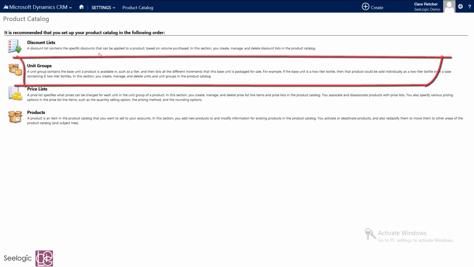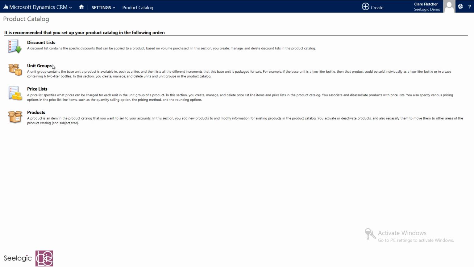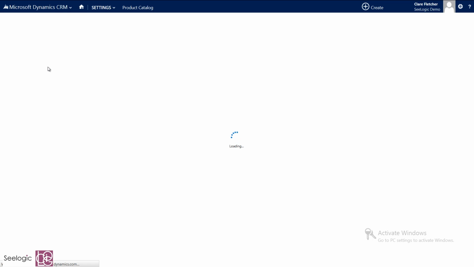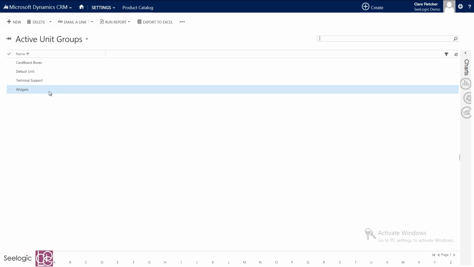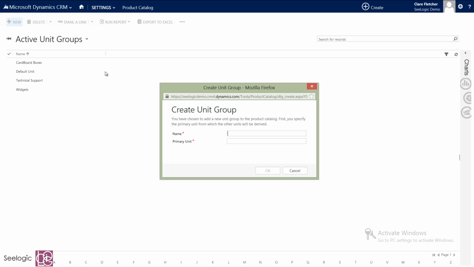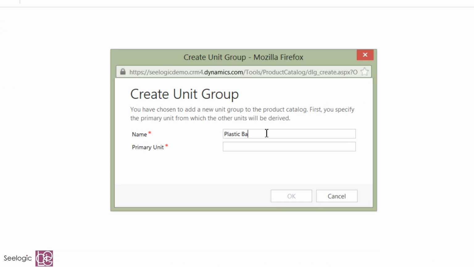The first thing we need to do is set up our unit group. Note that a good explanation of this section's aims is given here. We already have some unit groups for other products, but we need one that relates to our plastic bags. So click New in the ribbon and give it a name and a primary unit. In this case, one plastic bag. Click OK.